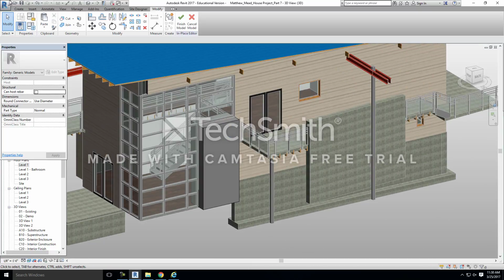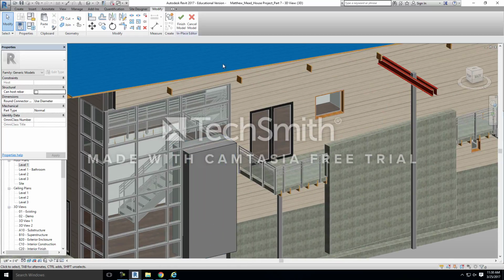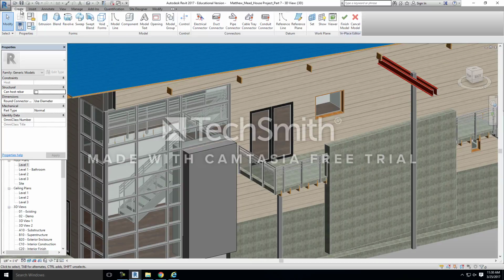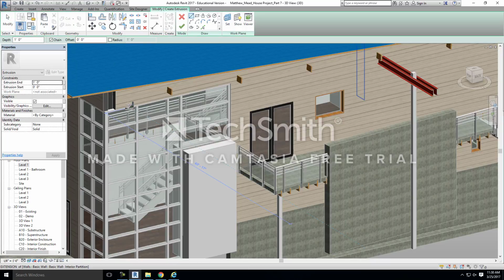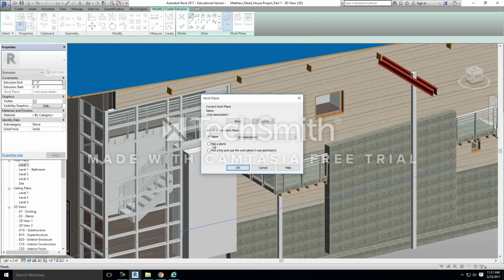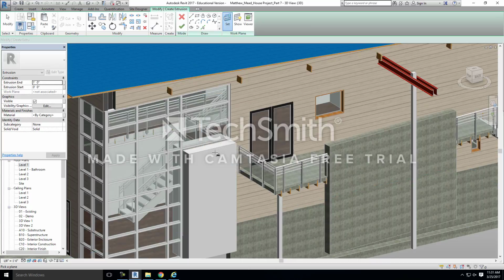Okay, now let's add a couple more elements. Let's add maybe a chimney. We need a way for the smoke to exit our fireplace. So again, I'm going to go over to Create. I'm going to create an extrusion, and I'm going to set my reference plane by picking a plane, and I'm going to select the top of my fireplace. So that now when I'm drawing, I'm drawing on the top of that fireplace, and I'm not drawing at the level I originally created the base of the fireplace at.